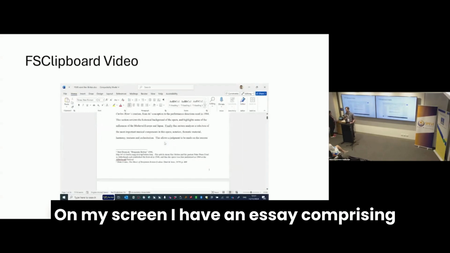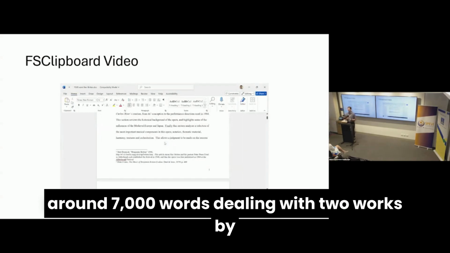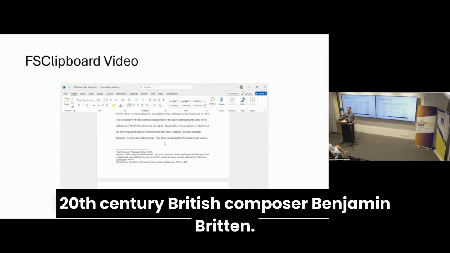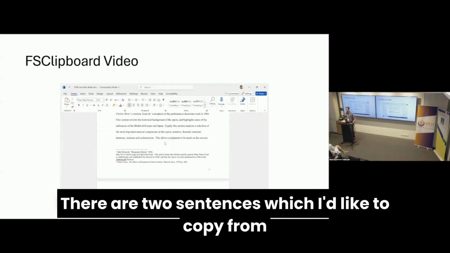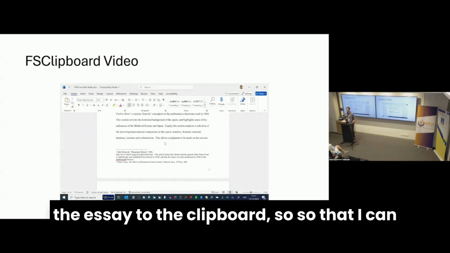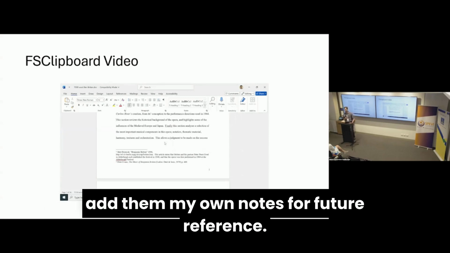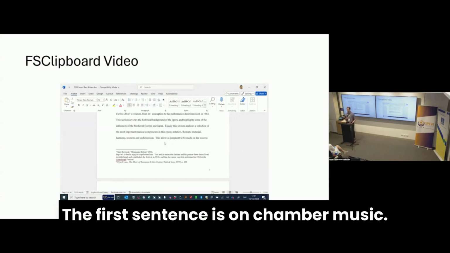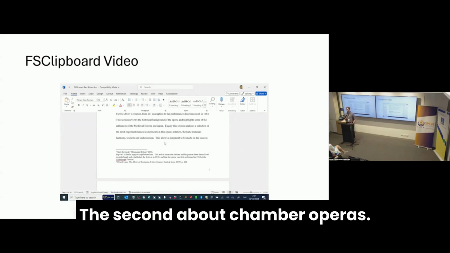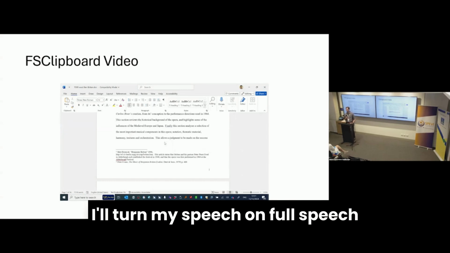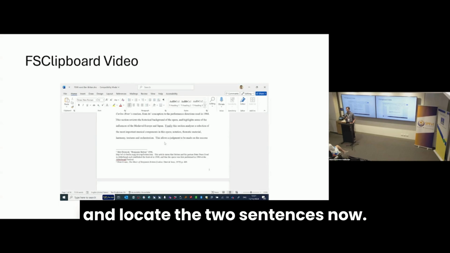On my screen, I have an essay comprising around 7,000 words dealing with two works by 20th century British composer Benjamin Britten. There are two sentences which I'd like to copy from the essay to the clipboard so that I can add them to my own notes for future reference. The first sentence is on chamber music, the second about chamber operas. I'll turn my speech on, full speech, and locate the two sentences now.